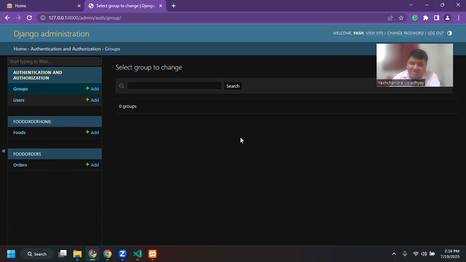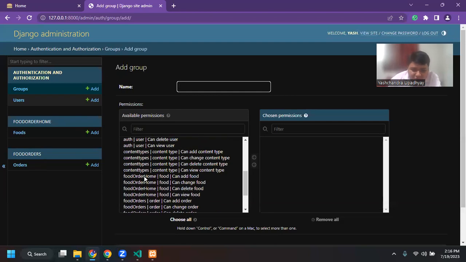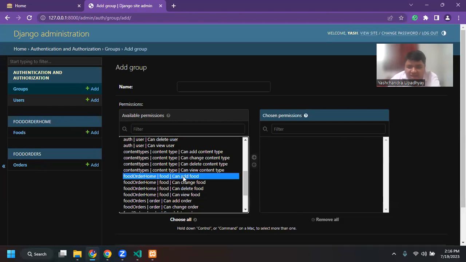But there might be chances. So you just need to say add, and here it will ask me for available permissions. Let us say I want a user to make changes, like he can add food, right?